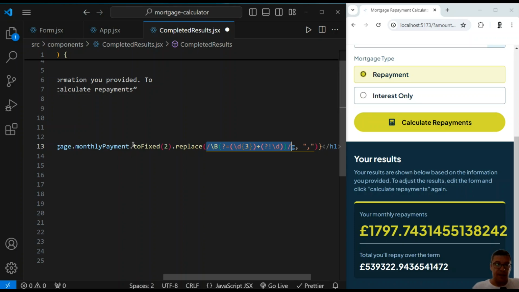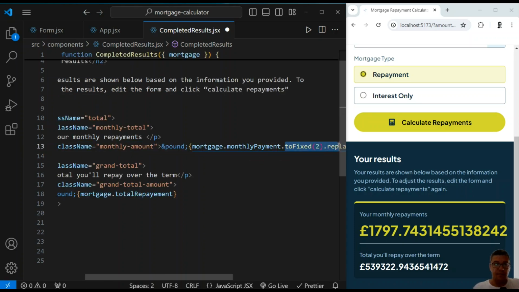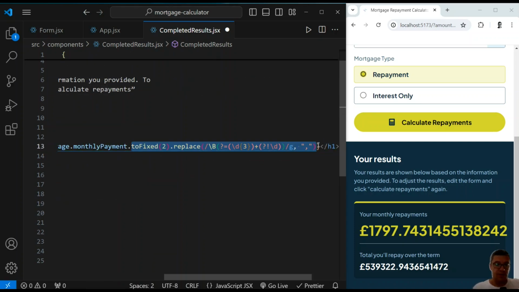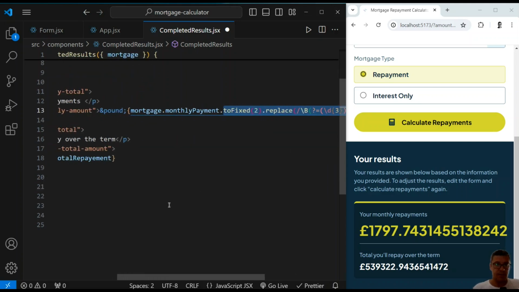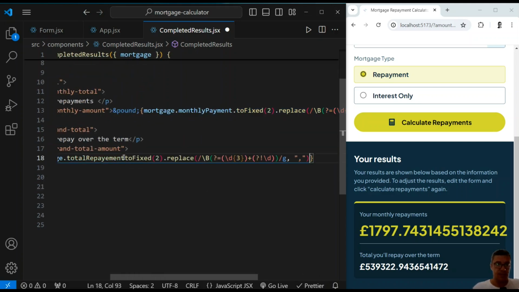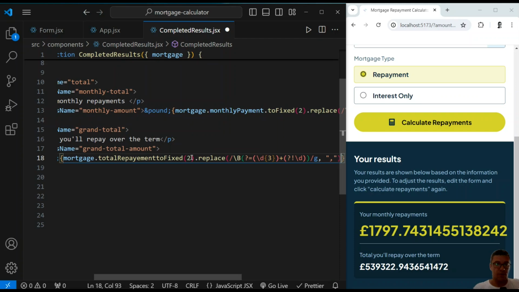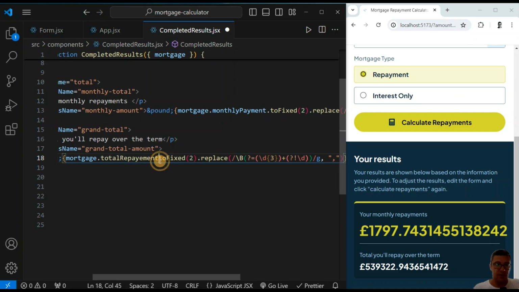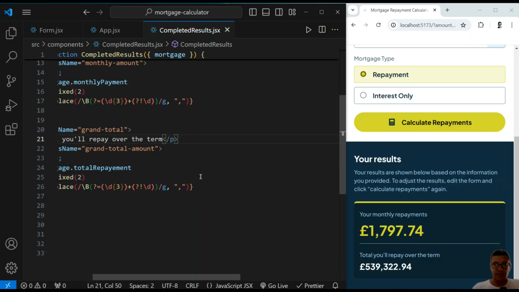Okay, and now I will copy the same thing for our other number. Where is it? Here it is. Okay, I need a dot here. Let's save this and see the difference. Okay, much better. Nice.